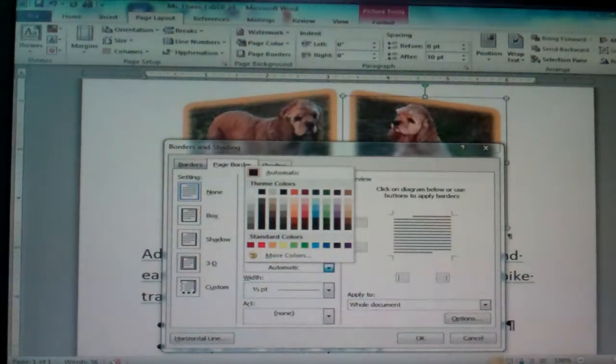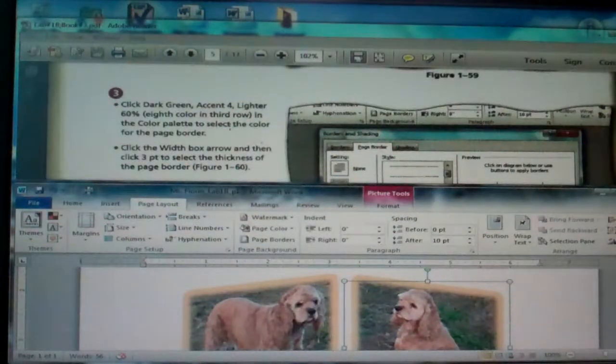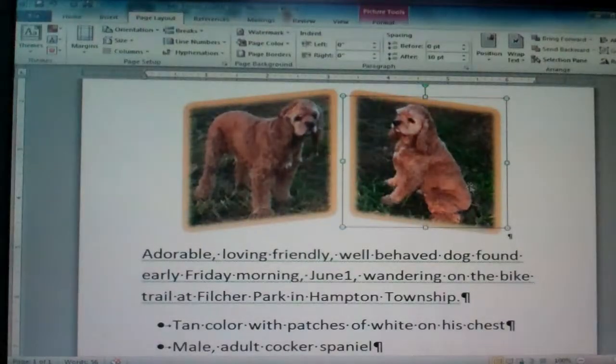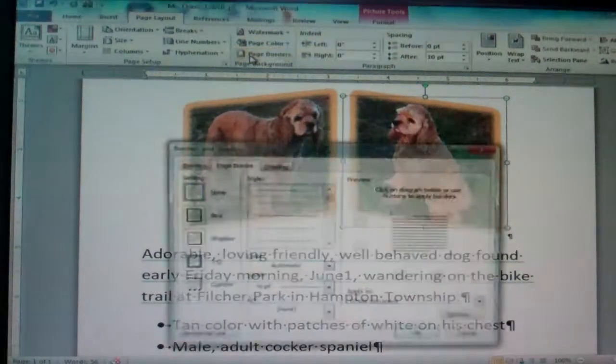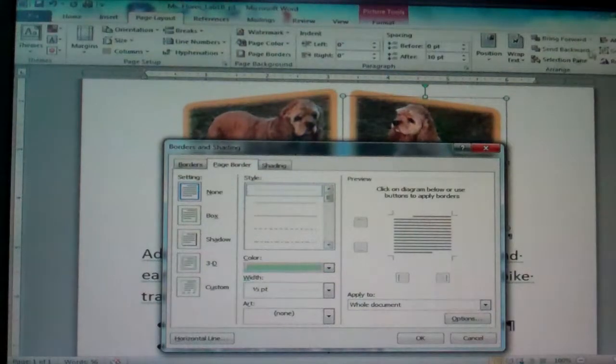Let me check over here one more time. Dark green, accent 4, lighter 60%. It's the third row. So we're going to click over here, Page Borders, accent, third row. 1, 2, 3. Okay, right here. Dark green, accent 4, lighter 60%. There you go. So we're going to click that.